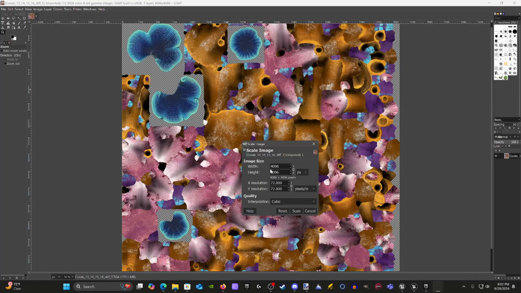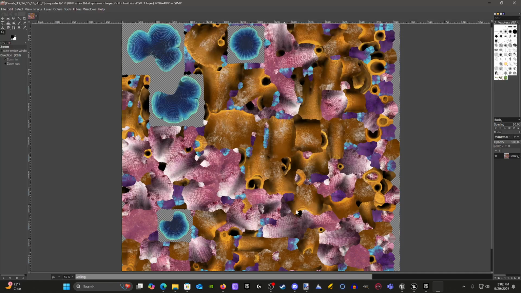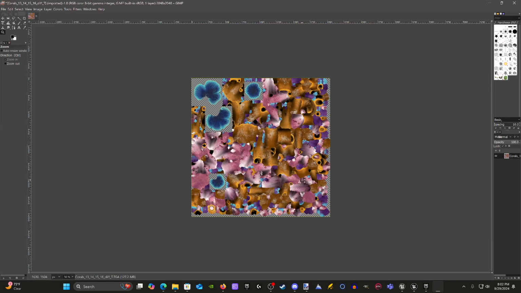And right here, notice the 4K. This is 4K texture size, 4096 by 4096. Instead of doing 1024, I'm going to do 2048. Let's do that instead. When I hit the first top number, 2048, the bottom number is going to change for me. I'm going to hit the scale button, and it's going to convert it to basically a 2K texture, 2048 by 2048.